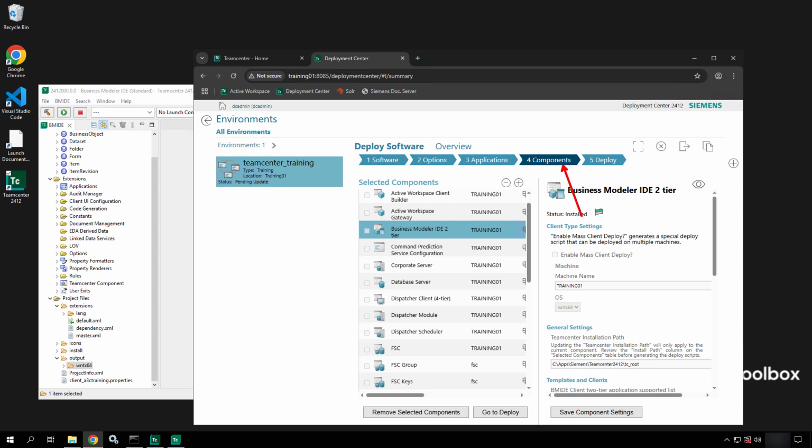So I'm just in Environments. If you're on the main page, click the Environments tile, select the environment that controls this installation. There may be more than one in your list. And then you'll need the Business Modeler IDE tool. I have a two-tier; two-tier just means it's going to connect a certain way to the background. You could have a 4-tier, or you could have a standalone. So any of those will work.